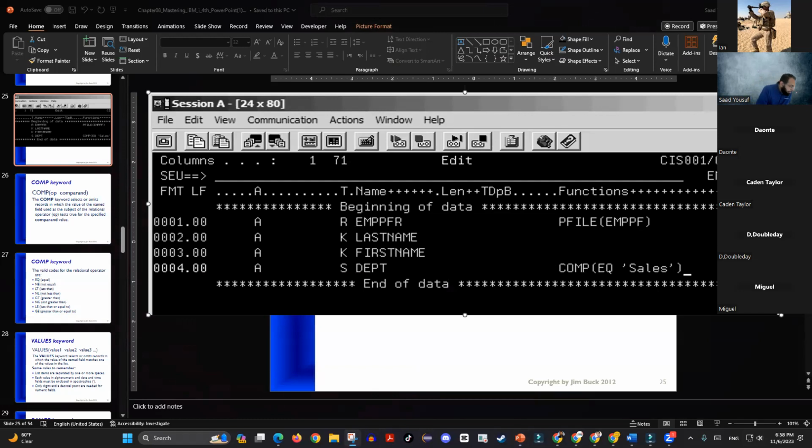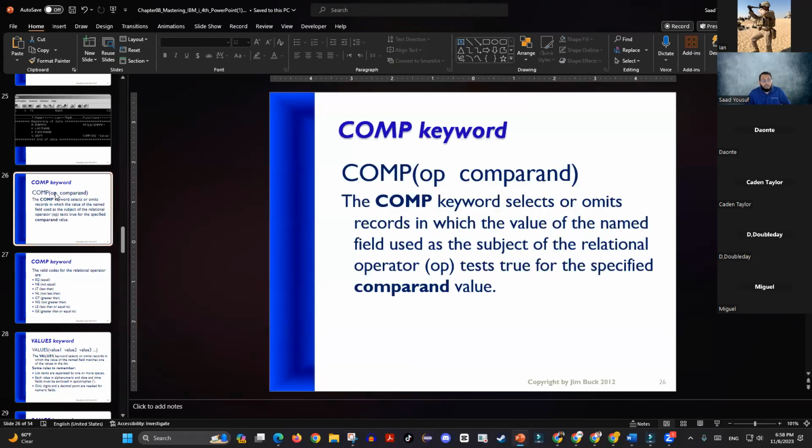Now, let me take you through some of the stuff in the book before we move forward. COMP is the comparison keyword. In the parentheses, the first thing is an operator, which is one of those 8 operators. The next thing is your comparand. The comparand is the value against which you're checking to see if the operator will work or not, or if the results will be pulled or not.